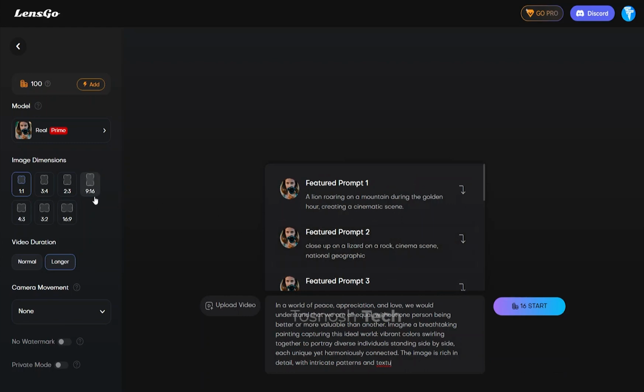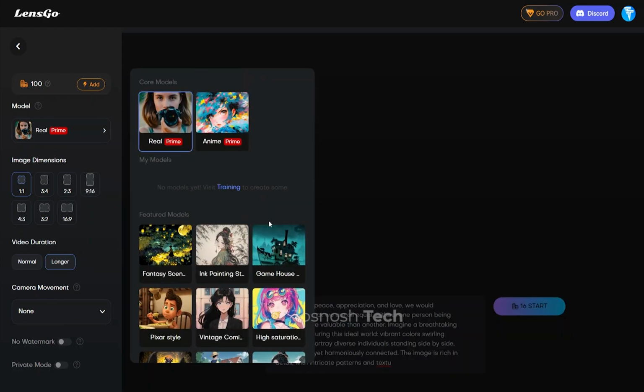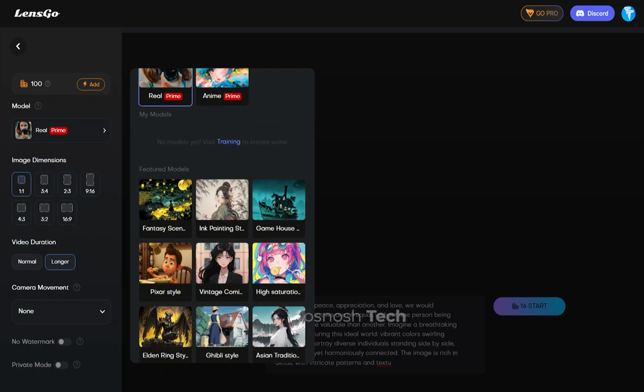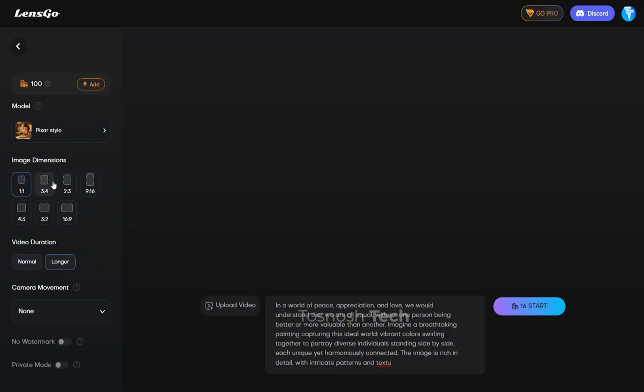Now, from the left menu, under the model section, we can choose various styles such as real, anime, fantasy, vintage, and more. This time, I choose pixel style. In the image dimension section, we can select the aspect ratio for the video, and in the video duration section, we can choose normal or longer video.